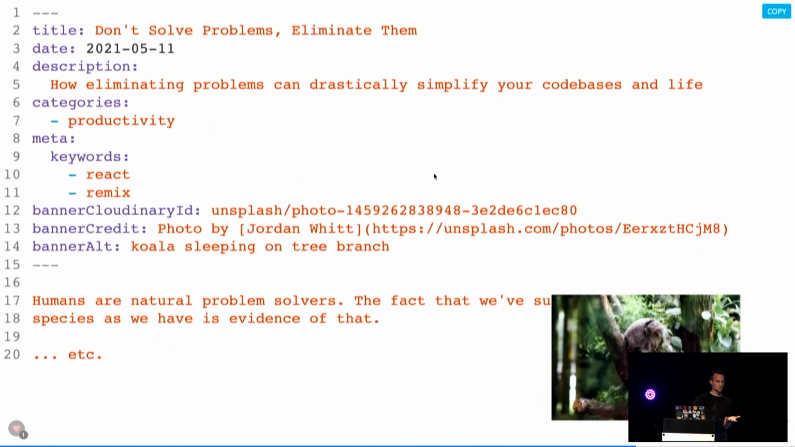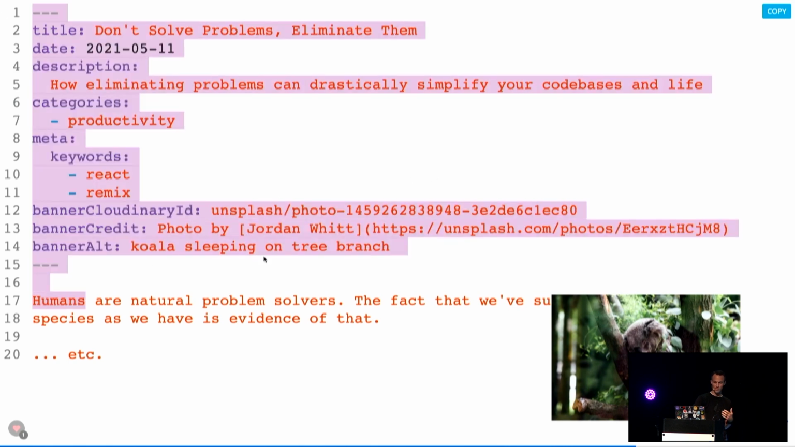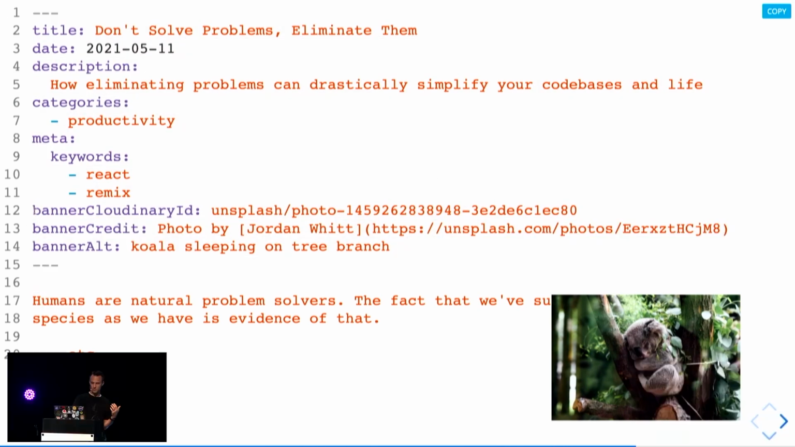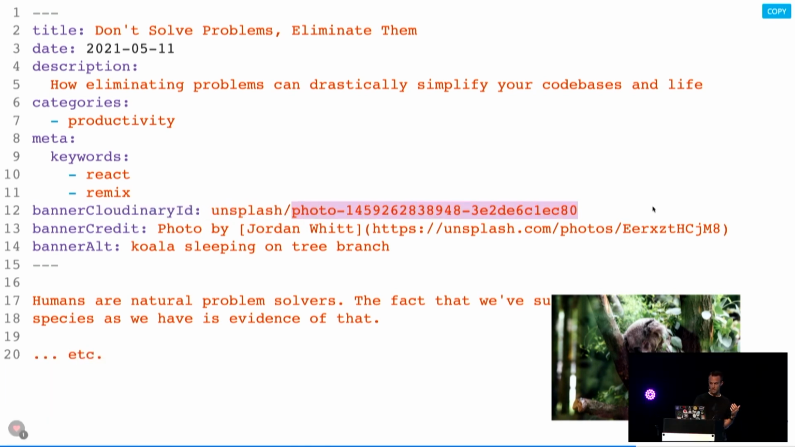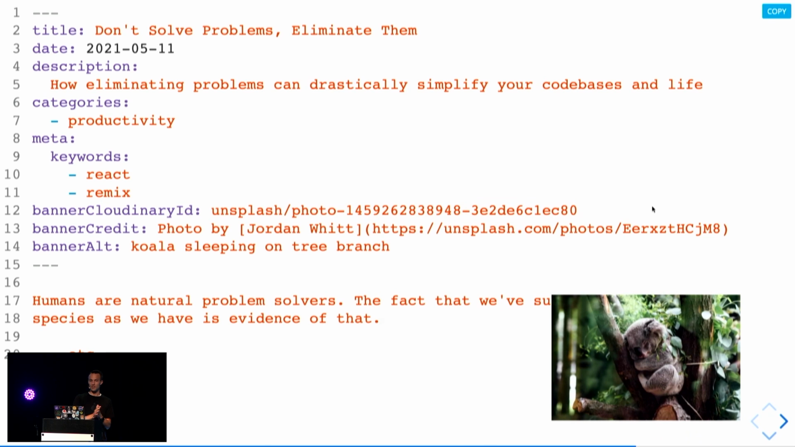So here's what it looks like when I write one of my blog posts. It's an MDX file, and I have my front matter at the top. All I have to do is say the banner Cloudinary ID, and I say unsplash/ and then the Unsplash photo ID. If you go to Unsplash and right-click on these, you'll see that it has this photo ID.